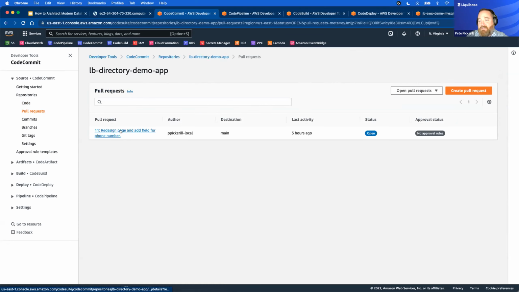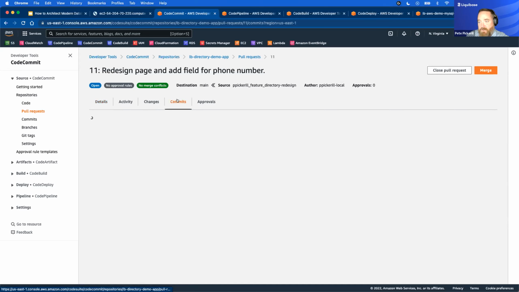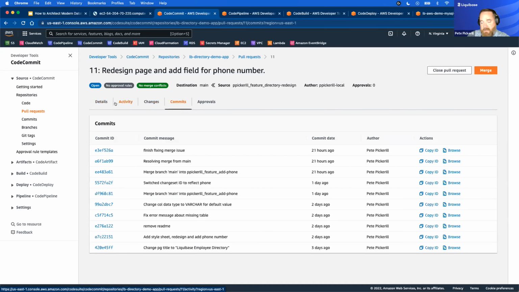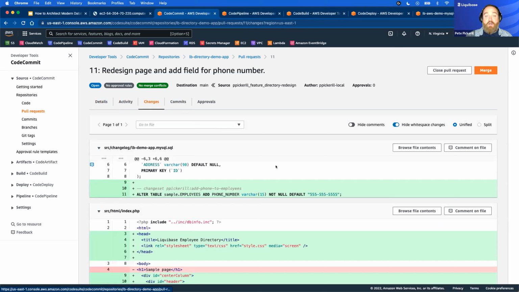And what my pull request does is it tells you it's going to redesign the directory page. It adds that phone number. But what we can do is look at the commits, or the changes rather. And this is where the code review comes in.